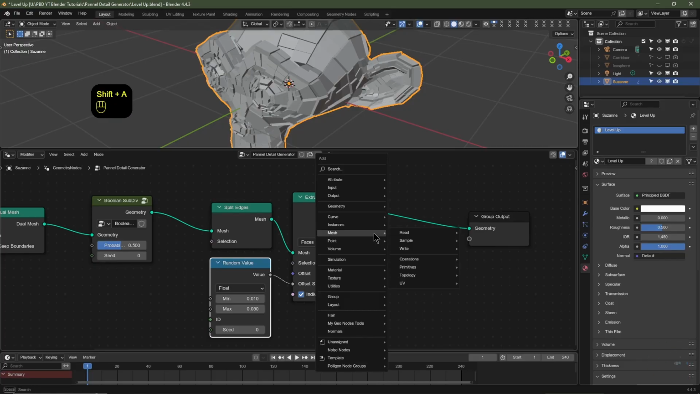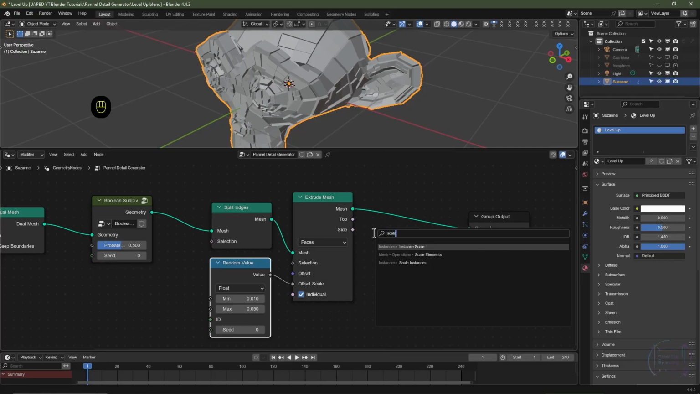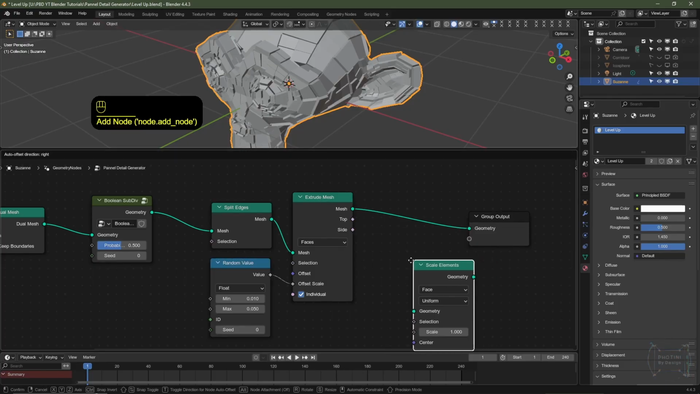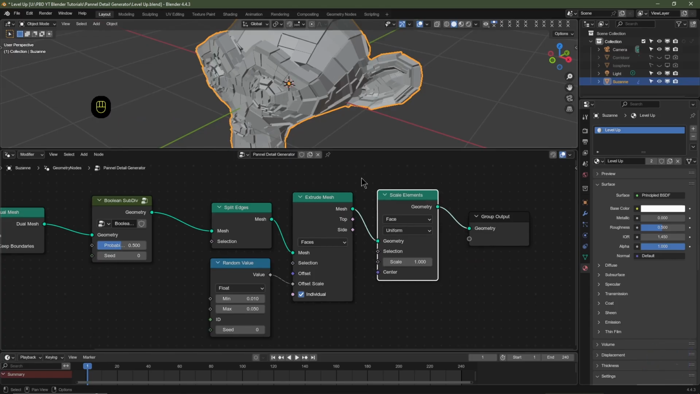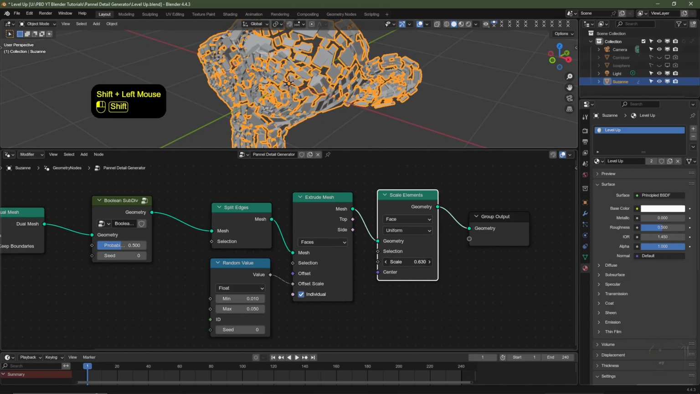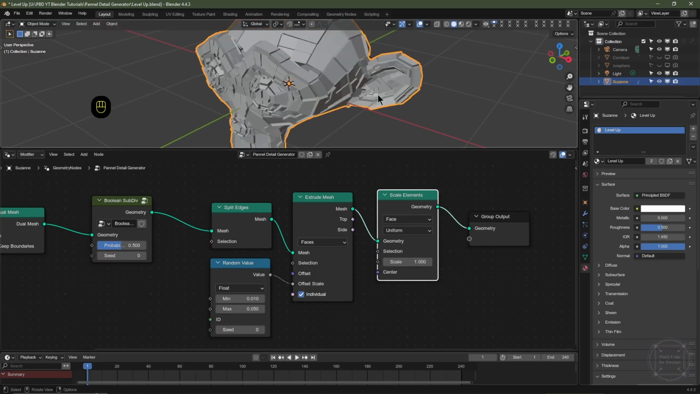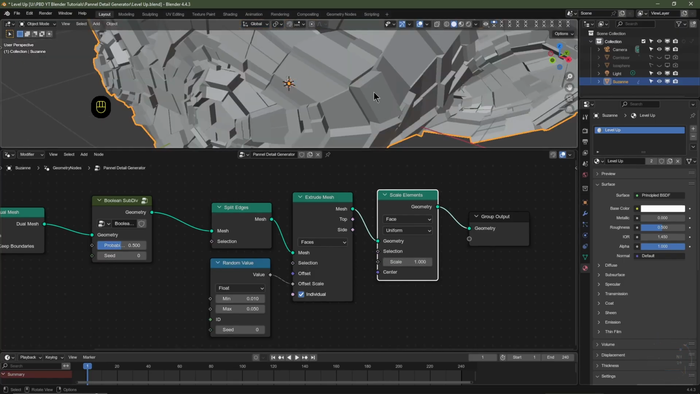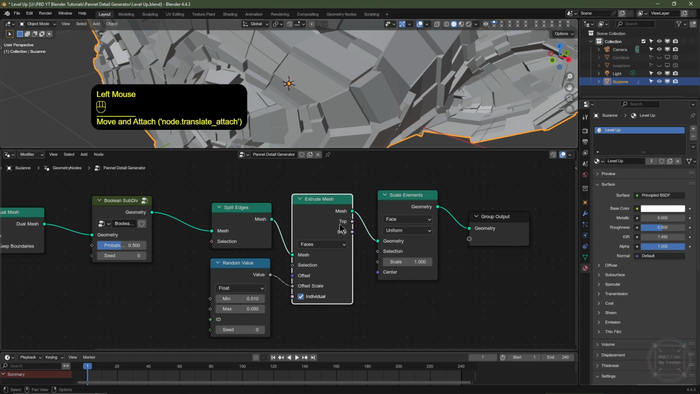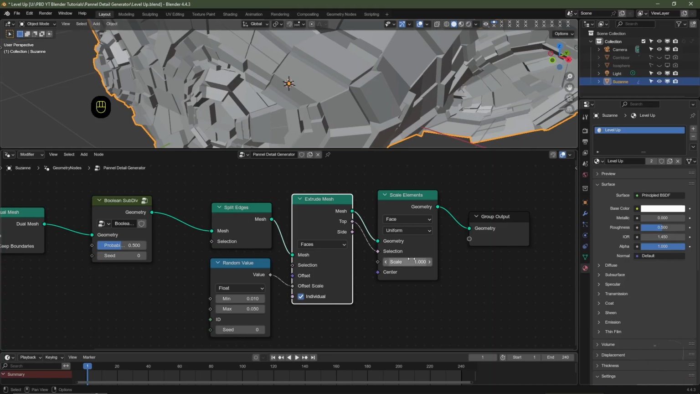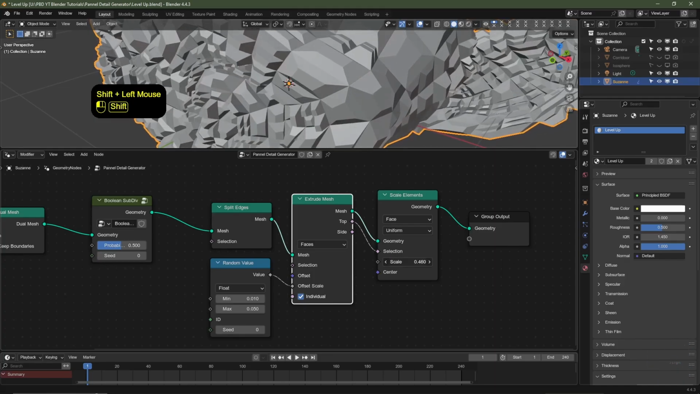I'll then hit Shift A, search for scale, and choose scale elements, and I'll pop that after the extrude mesh. Now, if I adjust the scale on the scale elements, you can see that all the faces from each of the split edges are scaling, but we don't want that. We only want the top of the extrusions to be scaled, and this extrude mesh has a top value here, so we're going to take this top value and plug it into the selection of the scale elements. Now, when I adjust the scale, you can see only the top faces are scaled.